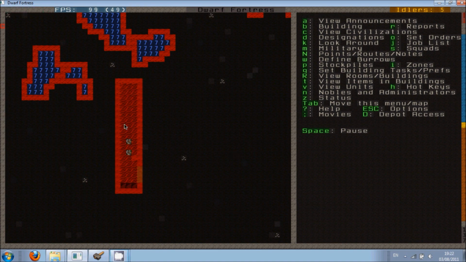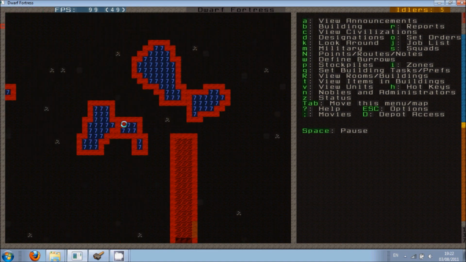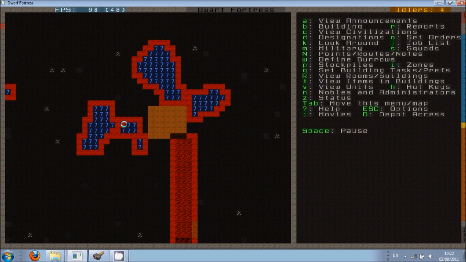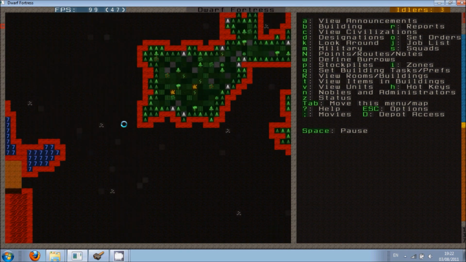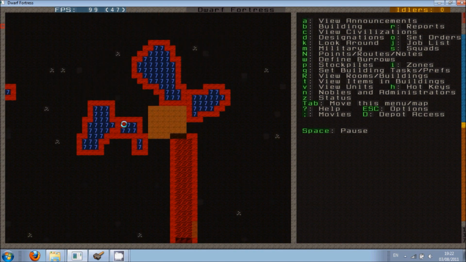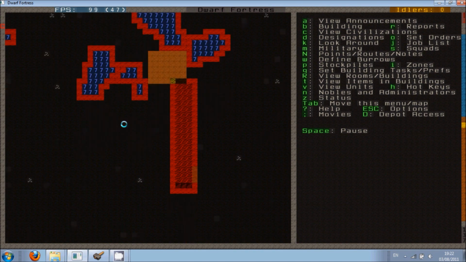So I'll just let them mine that out, as you can see there. Now I'm going to make a little room. I'm not going to make it too big, because I've already got one farm. I don't need to make it too big. I'll just let them mine that out. Off they go. Almost done, there we go, brilliant.